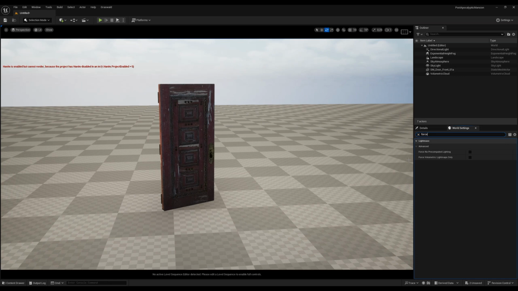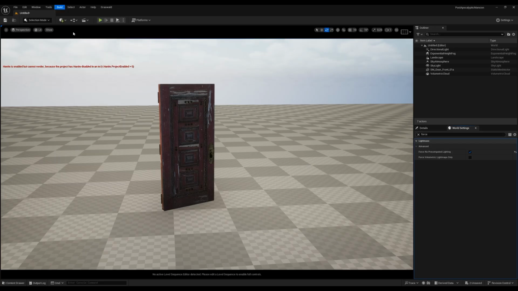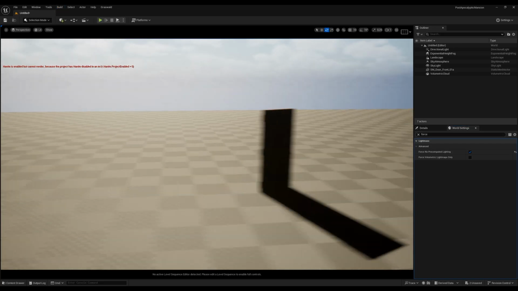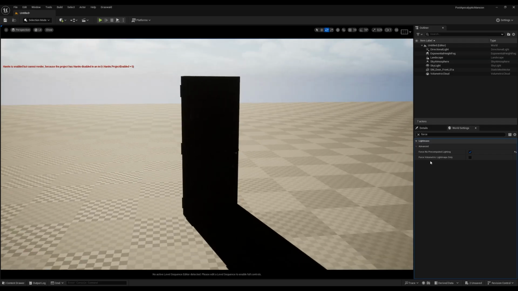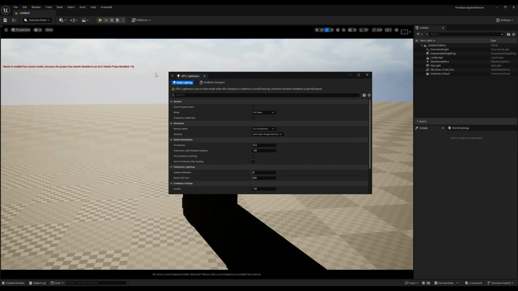So in world settings, we do again force no pre-computed lighting. We do that, okay? And we go to build lighting only. Boom. So now we cleared our baked lighting. If I disable this again, then we can go to build and we open up again the GPU Lightmass and we disable the real-time viewport to speed things up and we build again.